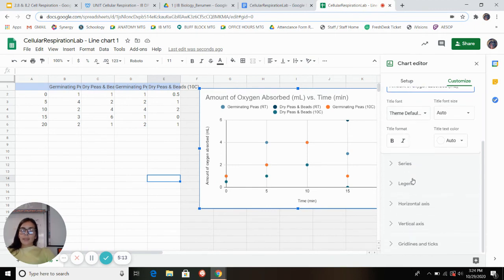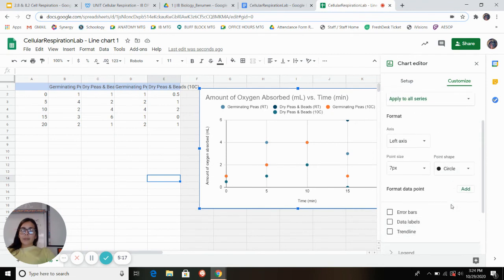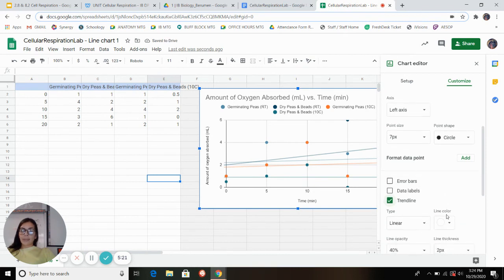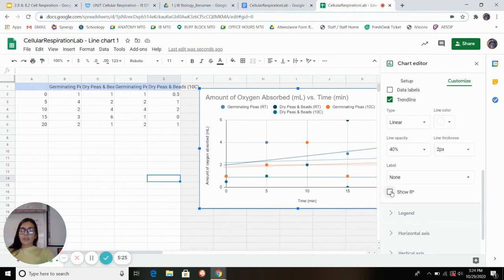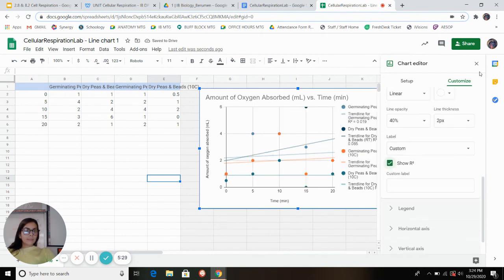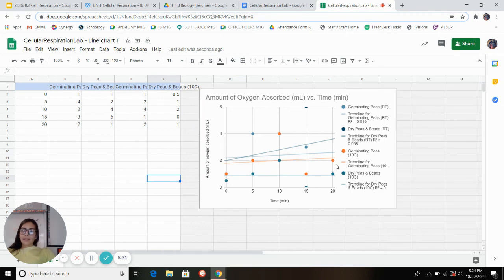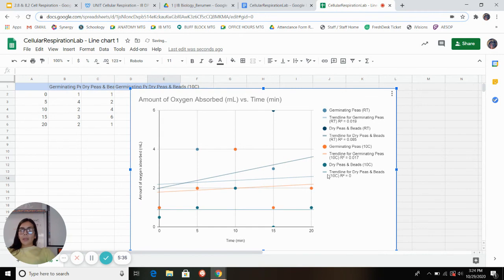So to go to trend lines, you're going to click on series and you're going to scroll down and you could click on the trend line box and now you have trend lines. You can also click show R2 to find the slope of the line if you like. And now your graph is done and it has everything that you need.